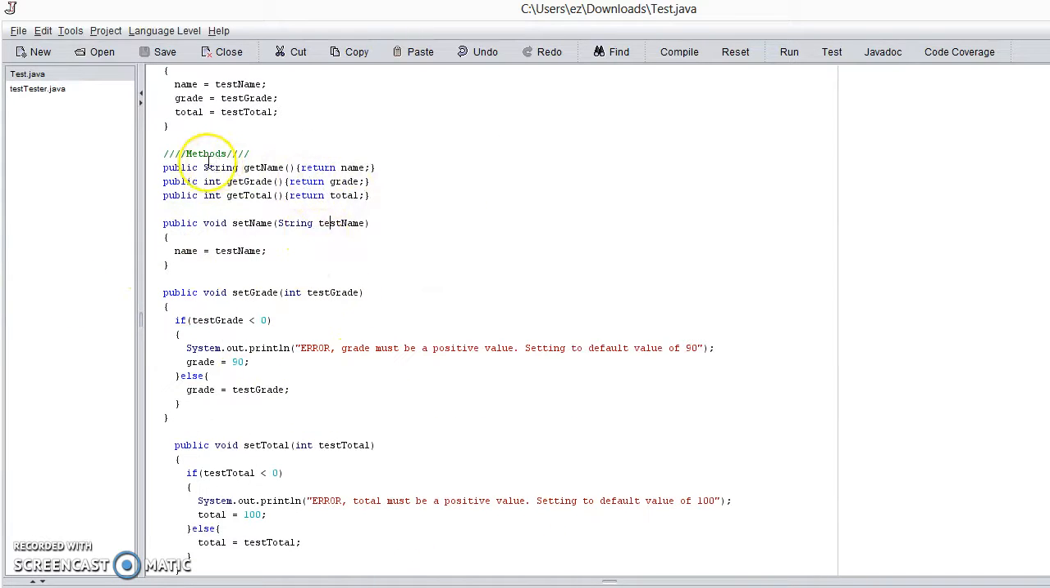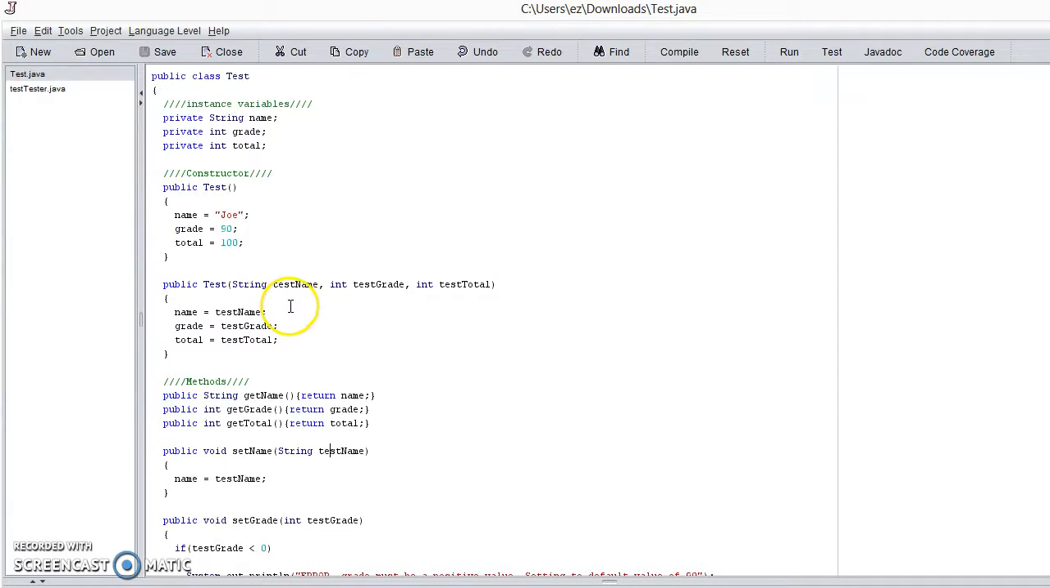So the getters are going to say you want to find out what's the name of your test. You would put test.getName and it would return the name. But I'll go into that a little bit later.